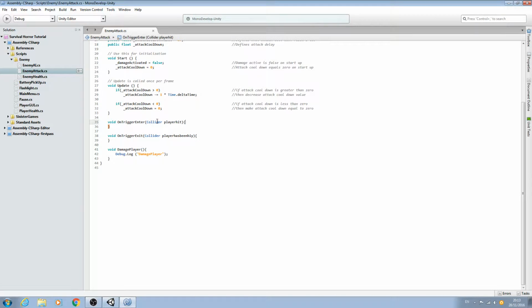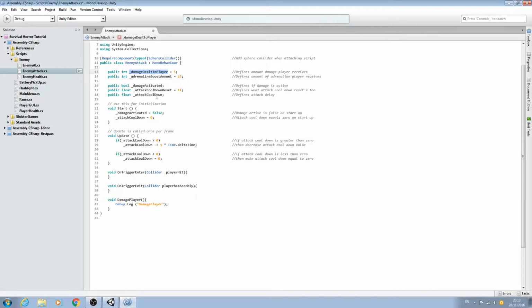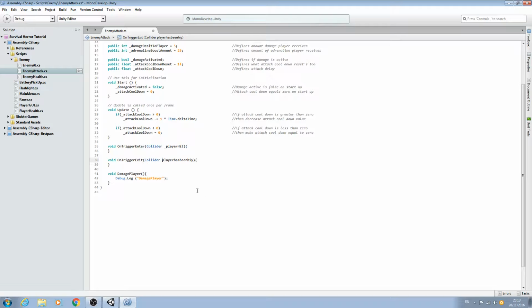And the first thing I'm going to do is change this naming convention here. At the minute it's just player hit. I'm going to change that. I'm going to put an underscore in front of player and change the hit to a capital H, keeping the naming conventions in unison with what we've used before. And I'm also going to do the same for the on trigger exit, underscore in front of player, and all the other words I will change to begin with a capital, and fix that little typo there as well.